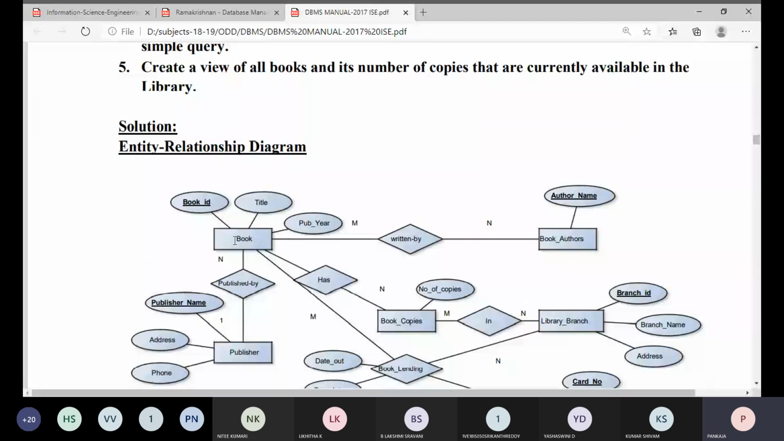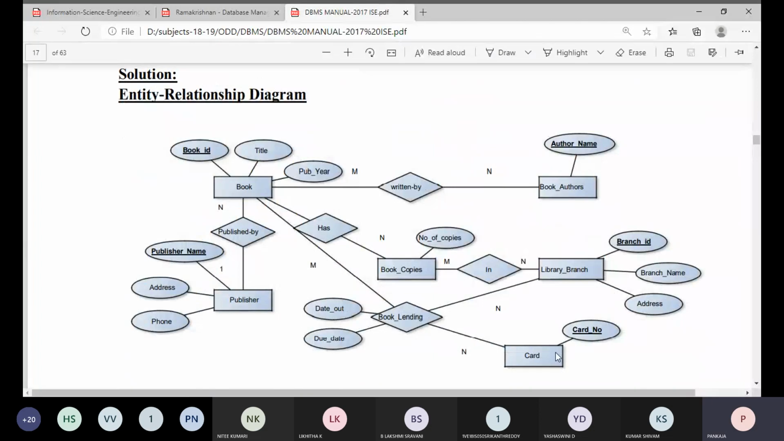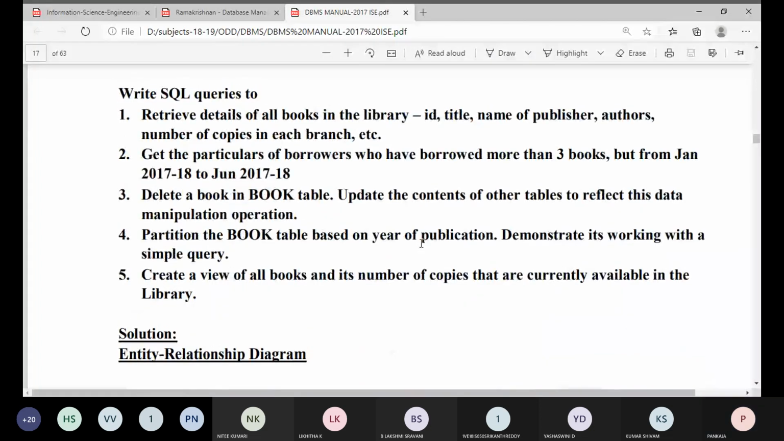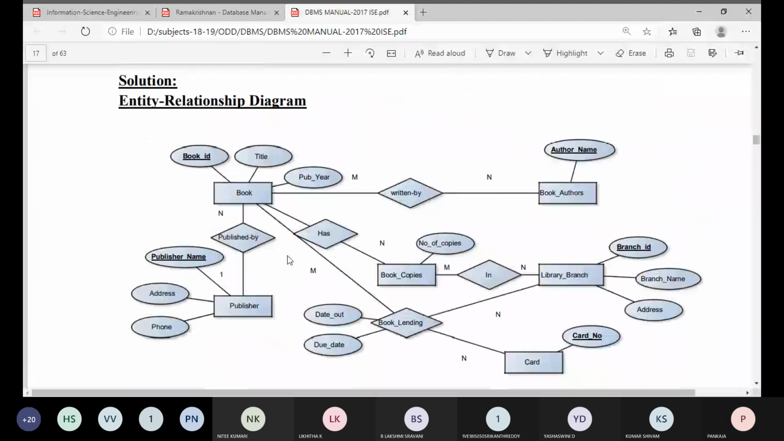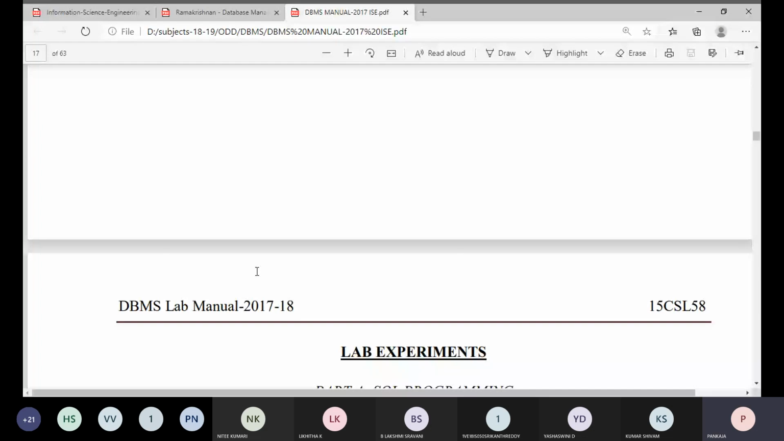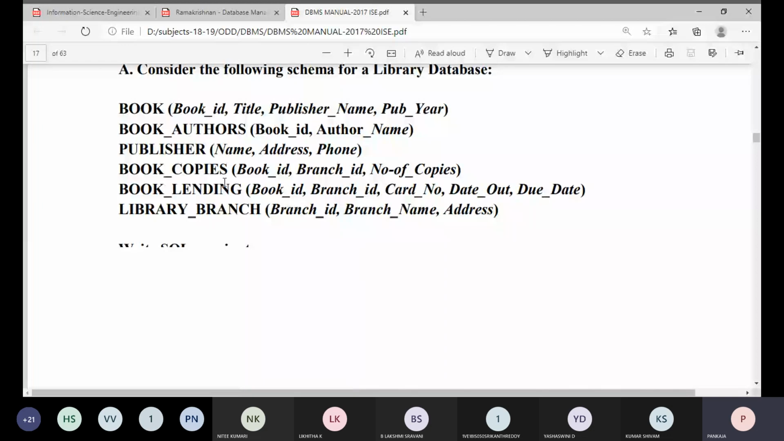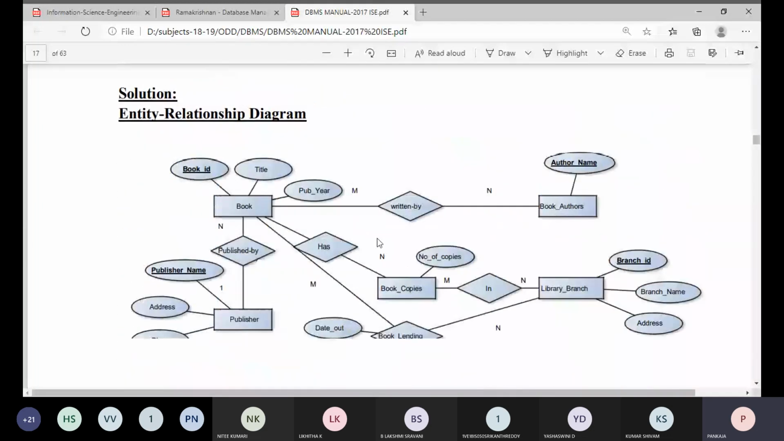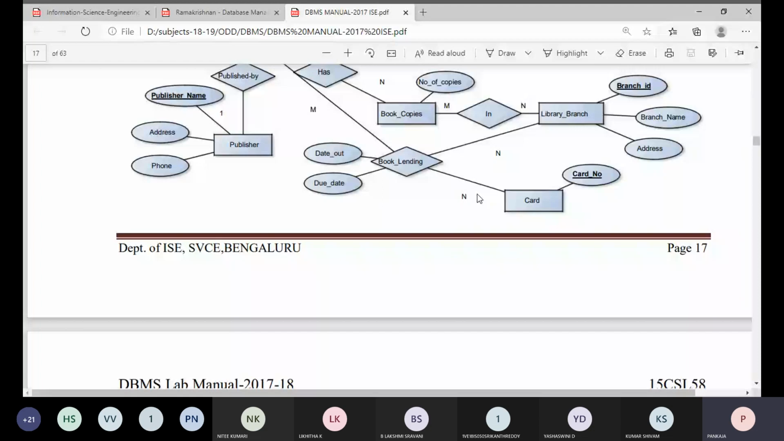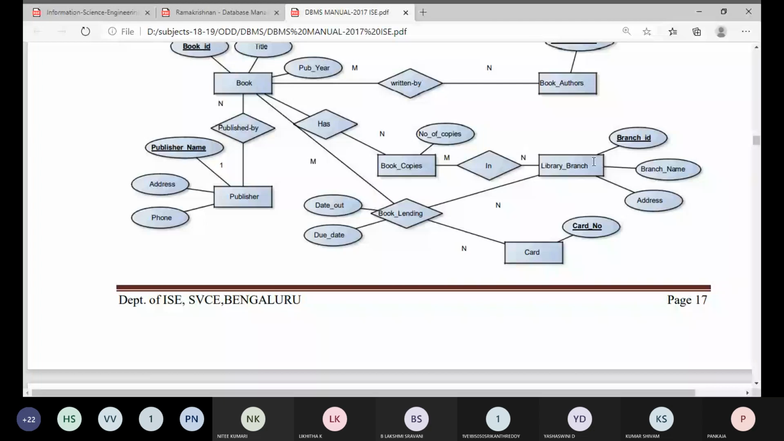You can see I have created the entity book, then I have book authors, then publisher. Are you able to see publisher? Then we have book copies, book lending, and library branch. Sometimes it requires additional entities, if necessary, you can create book lending, card, then library branch, and book copies.